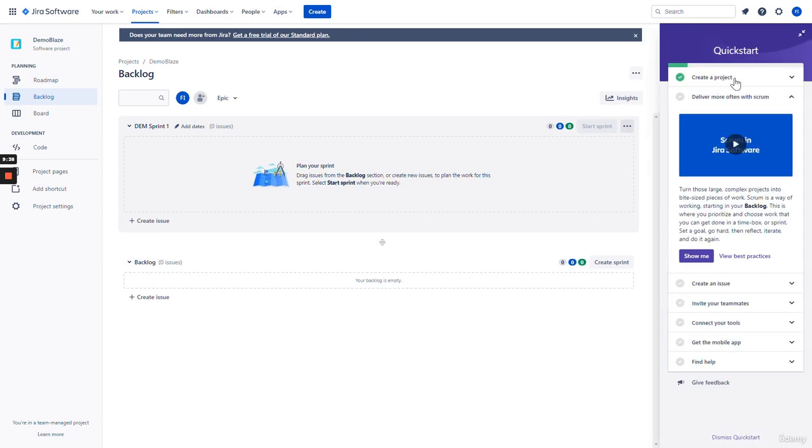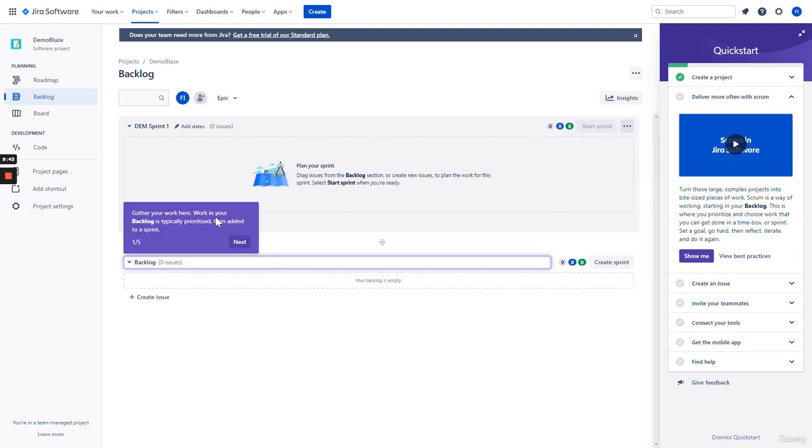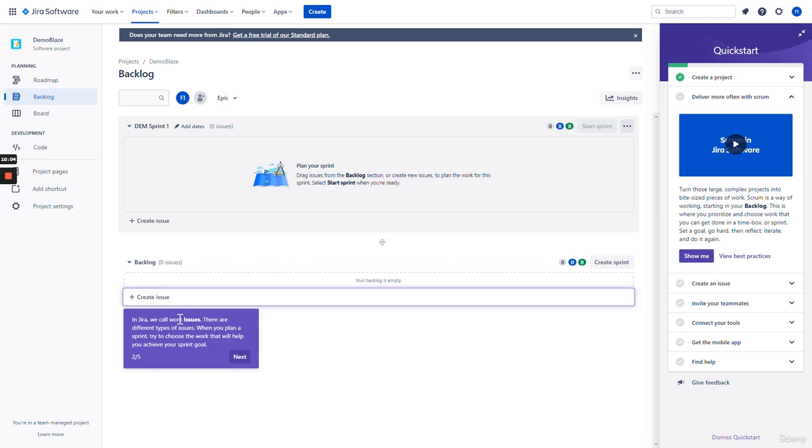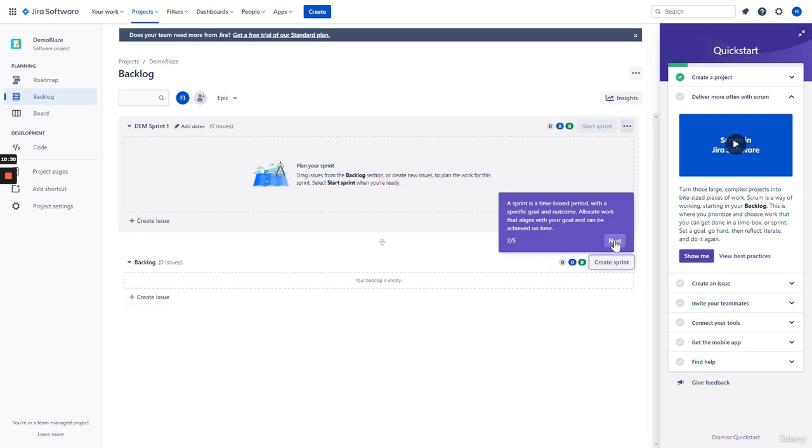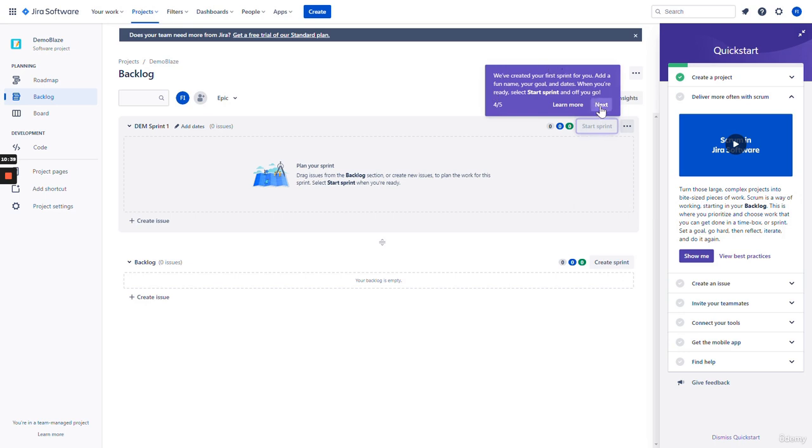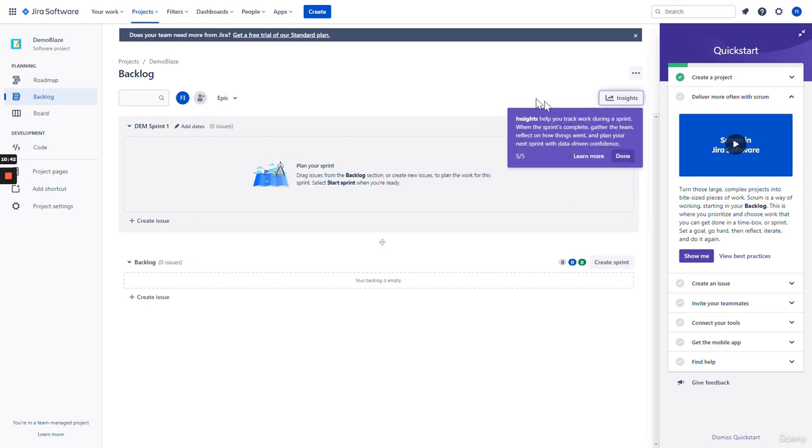Under the Quick Start menu, we have Create a Project. It indicates that this is the backlog, where user stories and requirements are prioritized, where we create different issue types, from user stories to test scenarios and several other stages of the Agile process. Here is the option to create a sprint, and here is the option to start a sprint. And finally, there are insights available as well for helping gather information and data-driven analytics on the project.